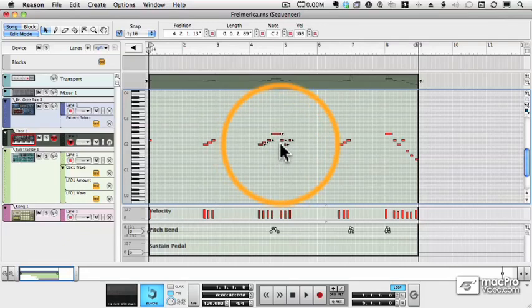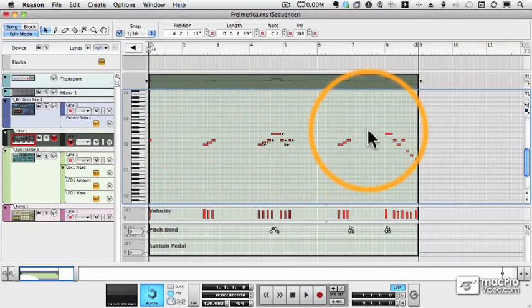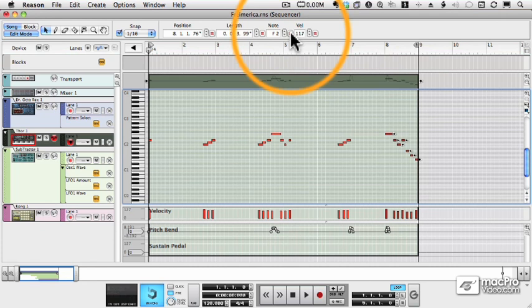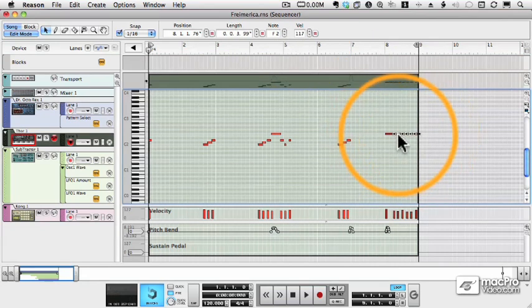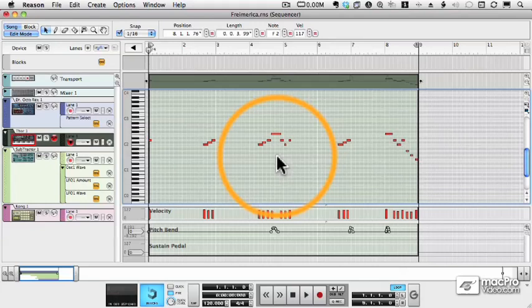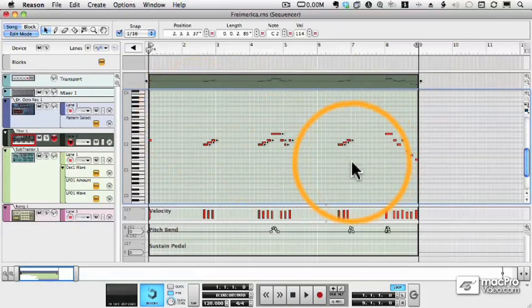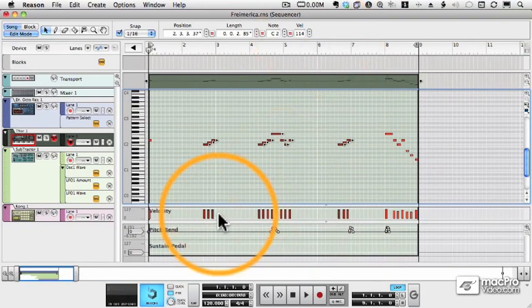If I select some notes and click on the equal sign next to note, I match the values of all the selected notes. So let me select these over here. I'll click the equal sign, and they all become F2s. And finally, I can select several notes, and you can see the velocities down below. If I click equals, it will make all of them velocity 114.